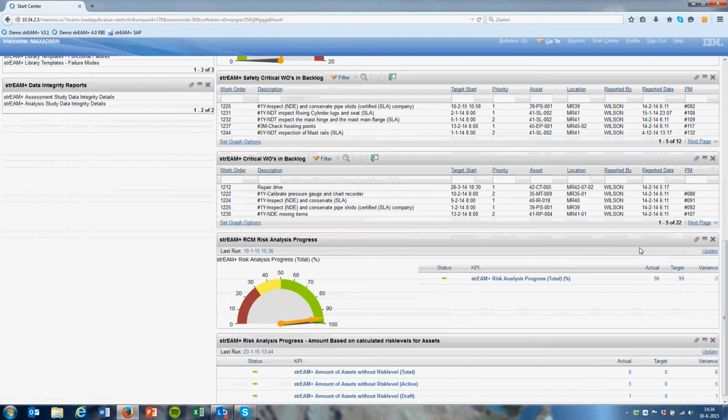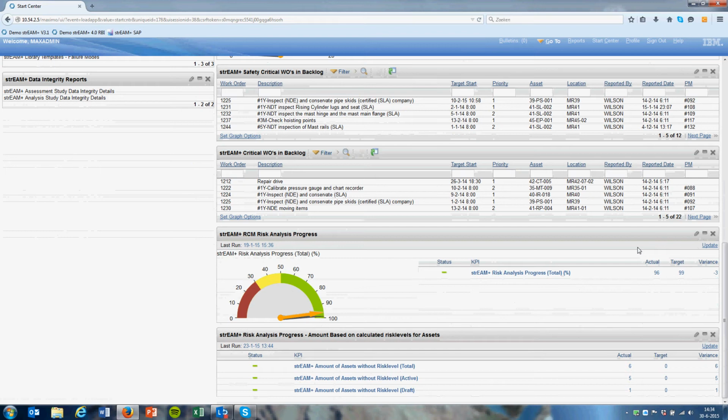And the last two portlets give you an overview of the progress of your RCM risk analysis. So you can see how many assets you still need to analyze based on risk.